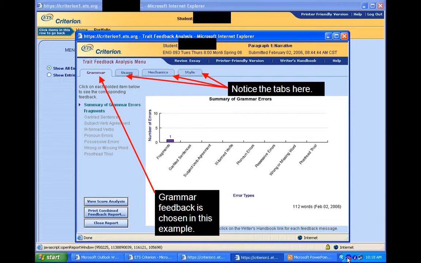Notice the tabs at the top. This example is set up to show you grammar feedback, usage feedback, mechanics, and style. When you move on to full essays, instead of maybe just a paragraph, you'll also see a tab for organization.